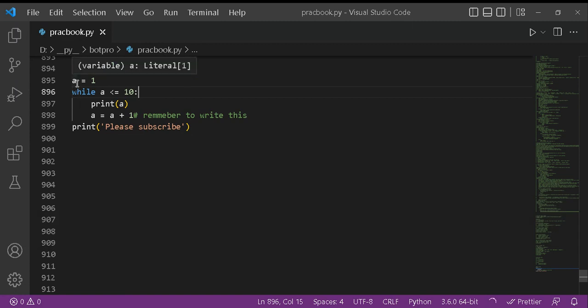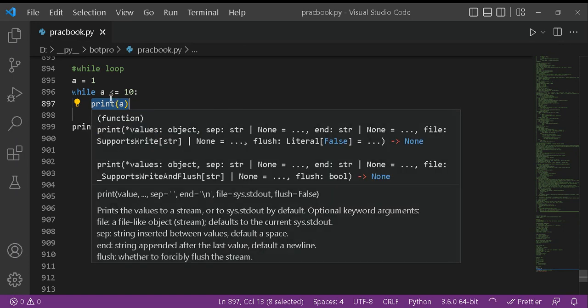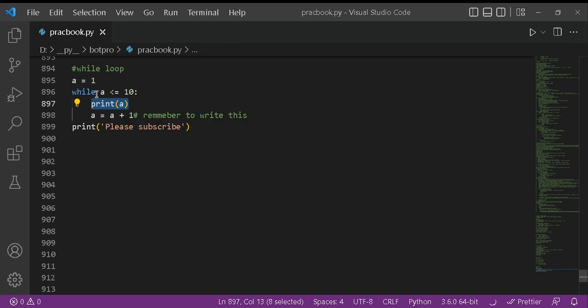Now I will explain what is going on here. We set a variable and then start our while loop. While is a predefined keyword in Python. So A is less than or equal to 10. If this expression is true, then this will run. It runs, and then after print A, A is equal to A plus 1.